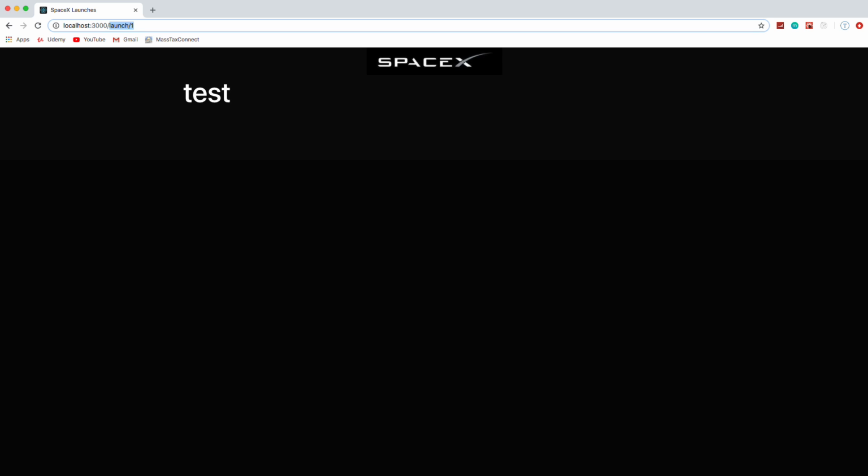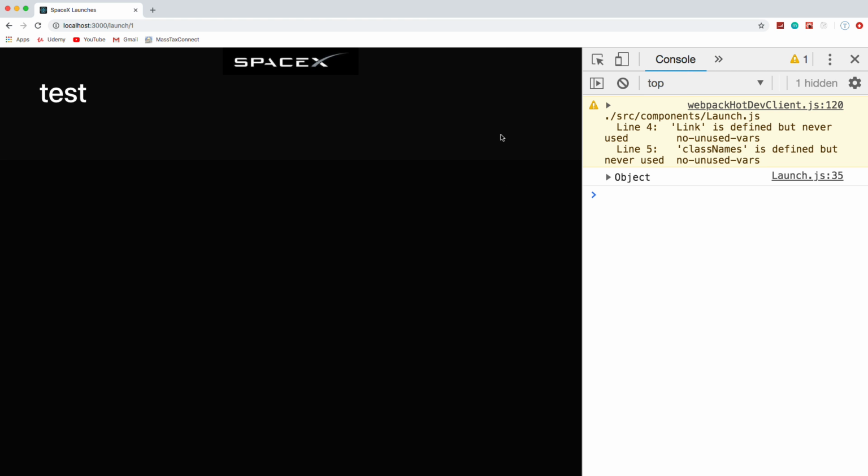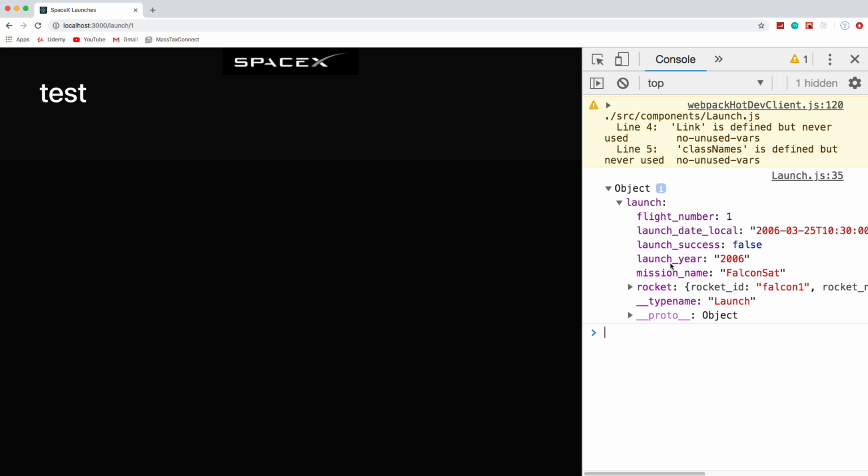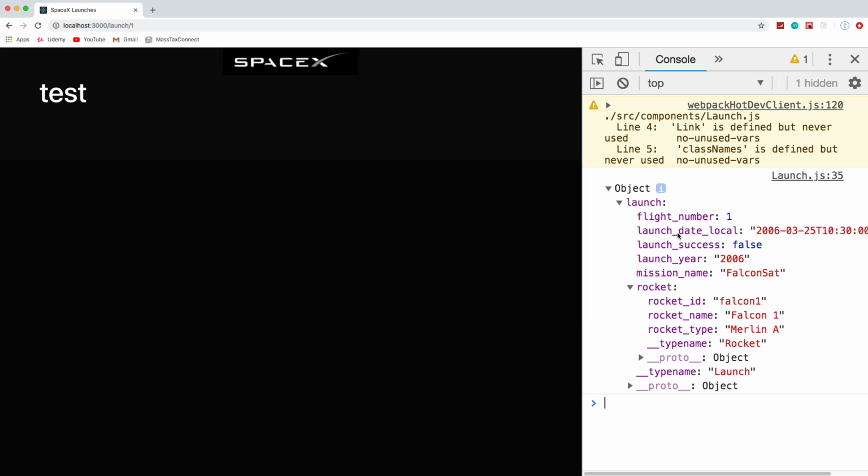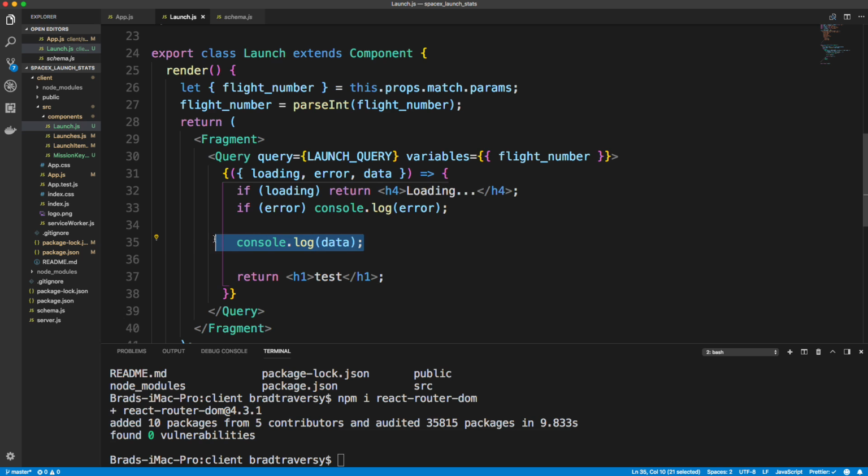So we'll save that, and let's open up our Chrome tools here. Don't worry about these, we didn't use link or class names yet, but you can see we're getting an object of launch, and we have all of our data, including the rocket. So we know that the query's working. We're fetching the data from GraphQL. So now we just need to display it. So let's go back, get rid of this console, and we're going to deal with this return.